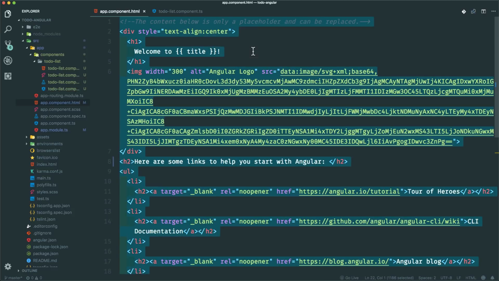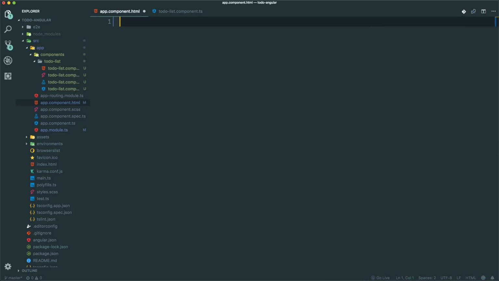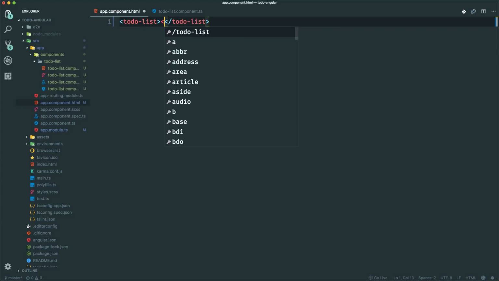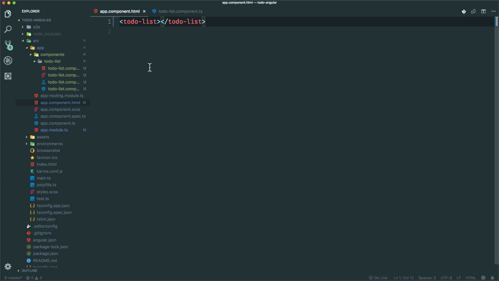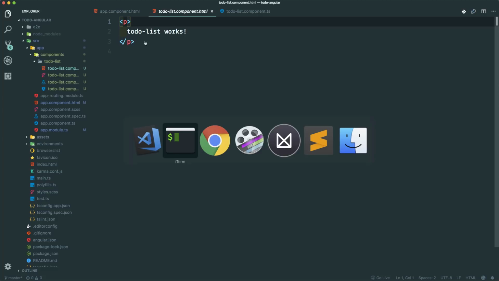Let's get rid of all this. And then let's just do to-do list. And that should render out the to-do list. And you can see here that there's a default P tag in here. Let's see if that worked. And it does work. Cool.